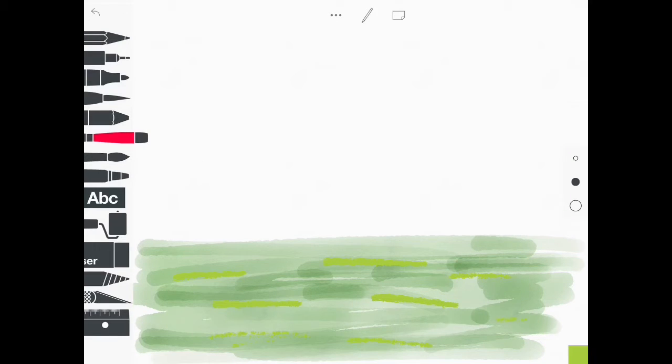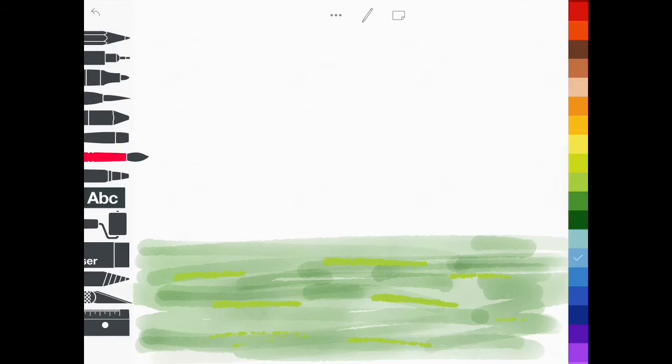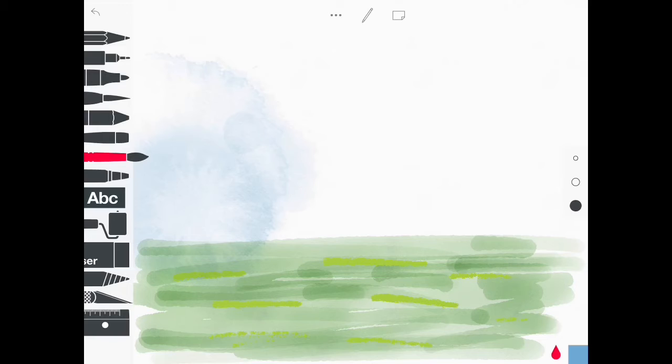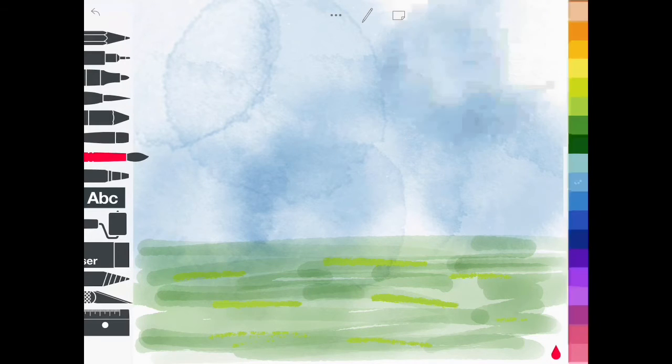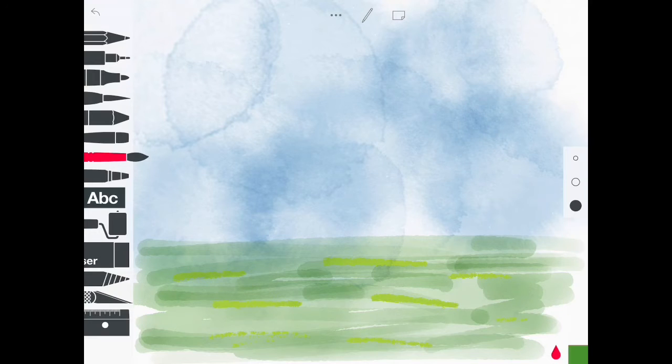Next, I'm going to do my sky. I'm going to go watercolor, and I'm going to make it really big this time. I'm going to go with a light blue, and I'm just tapping my screen and adding in a little bit here. Sketches School has so many cool things that you can do with your tools. So just kind of have fun with it, play around with those tools.